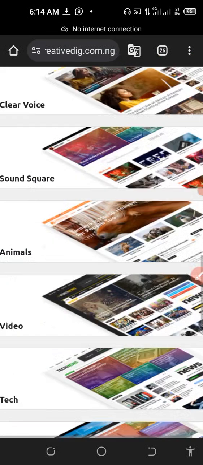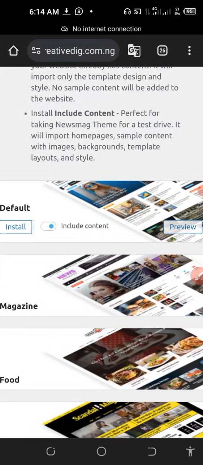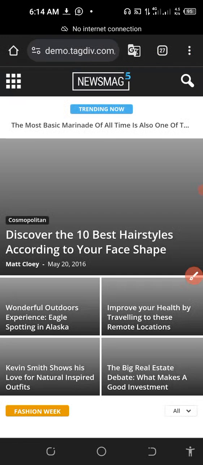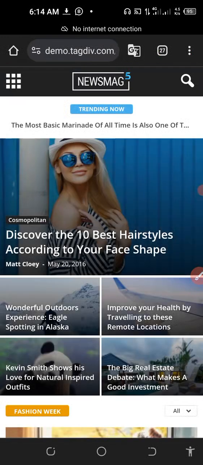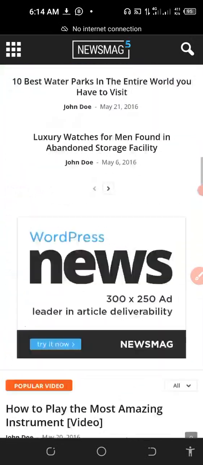So you click on any one, just click on it. Then it will ask you to install or to preview. First, don't install direct. Preview what you want to install. Look at the way it looks like. So let's see. This is the way it looks like. Now, when we install that particular one, this is the template. This is the format our website will now be looking at.